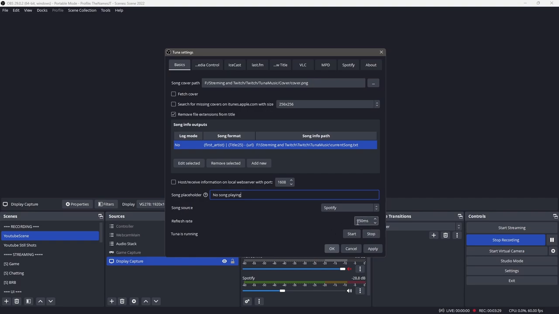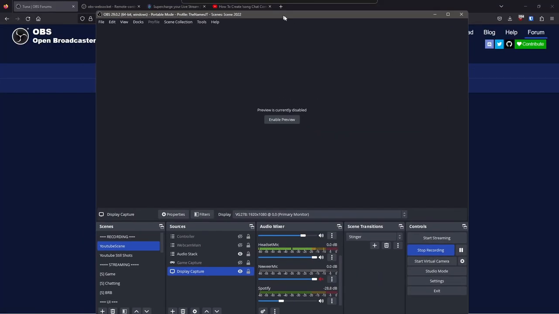I'm not sure if this affects any of your system resources, but just play around with this number, and when you do change this number, click stop and then click start again and then click apply. And you should be all good to go.